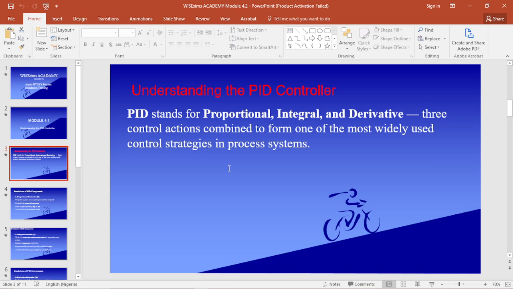Now, separately they are controllers on their own, but when you combine these three together, that's when you have the full PID controller, giving you just one control at the end of the day when you put the three of them together. That's basically what the PID controller is, and this is what it stands for.